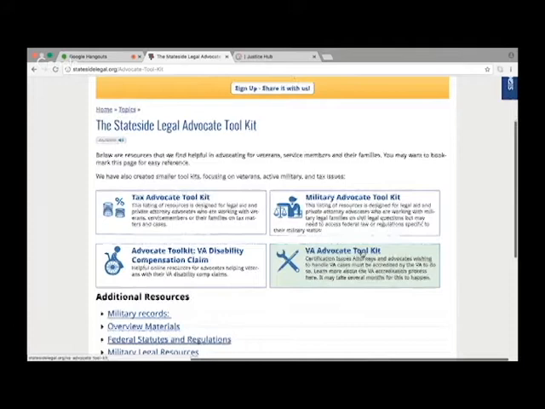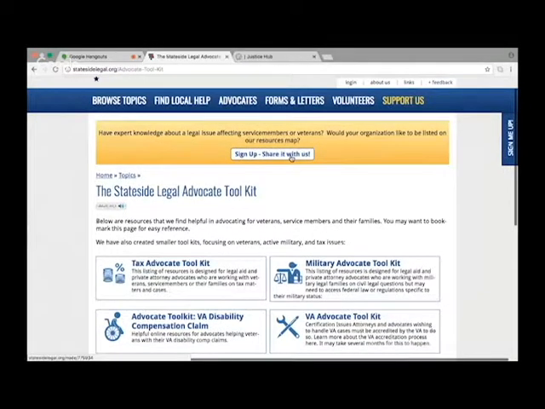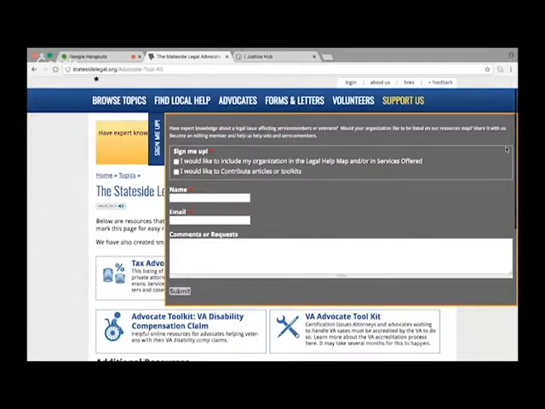You can also sign up to be a contributor to the toolkit. So if you're an advocate who works with veterans or service members and you have information that you would like to contribute and add to the Stateside Legal Advocate Toolkit, you can do that by either clicking this button at the top of the page, sign up, share it with us, or by going over to the side where it says sign me up. When you click on that, it'll open up and you have the option to sign up here to contribute articles to the toolkit.